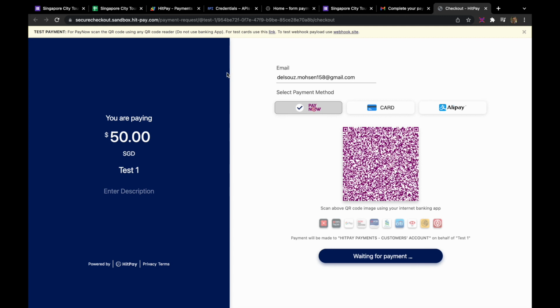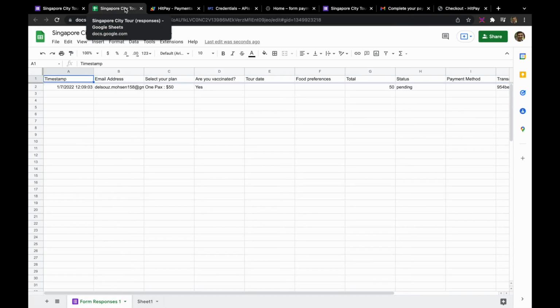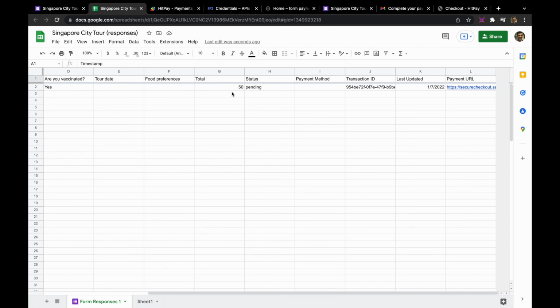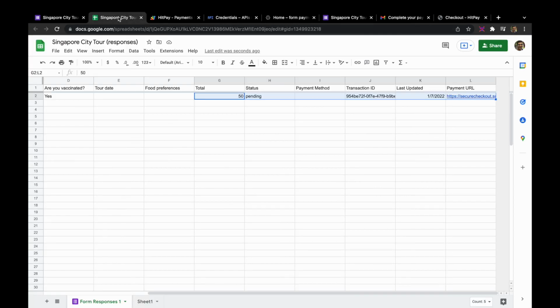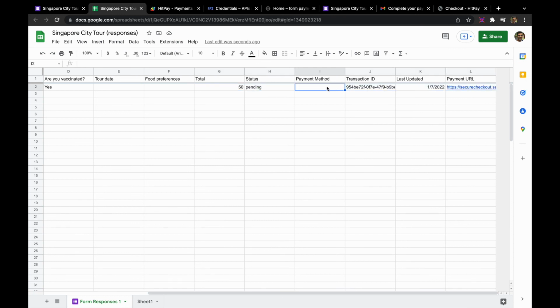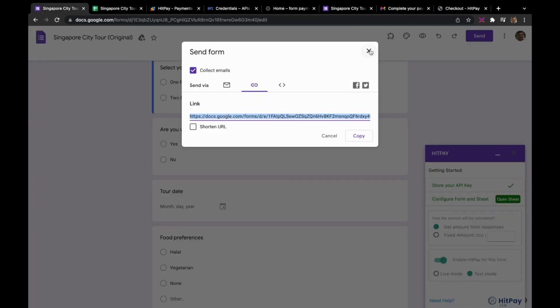that the user needs to click on and pay that payment. And here is the latest respondent response, and this is the link we have generated and inserted into this sheet. So after the user pays here, we will check to see if they paid or not, and we will update the status on the user sheet. So yeah, that's it. Hopefully that helps.